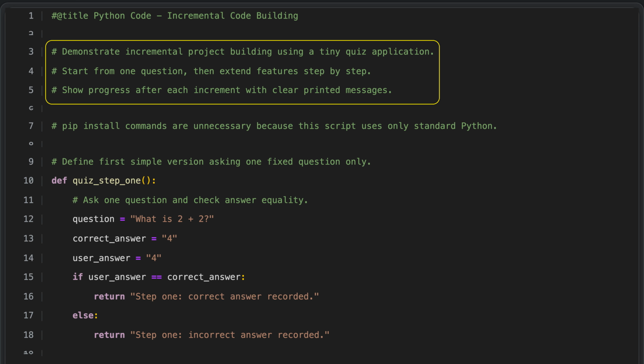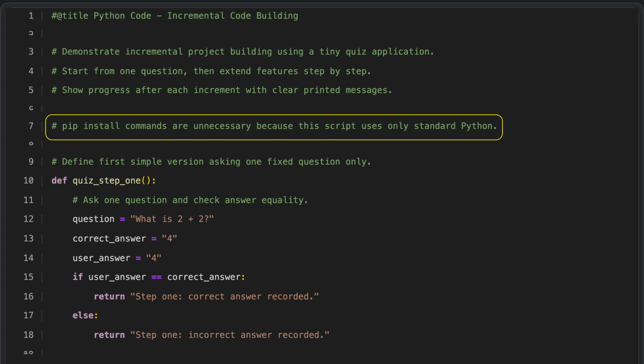This line explains that the script does not need any external libraries because it uses only Python's built-in features. As a result, you do not have to install extra packages. This makes the code easy to run and accessible to anyone with a standard Python installation.